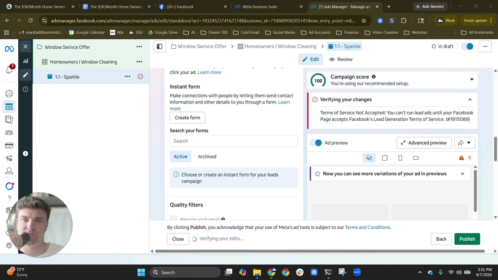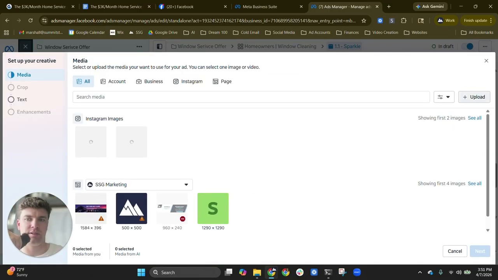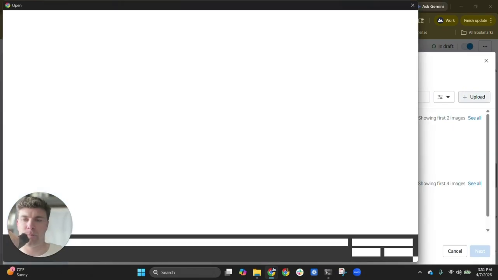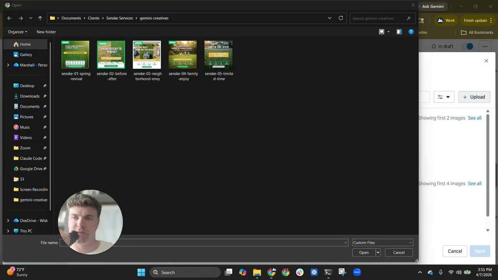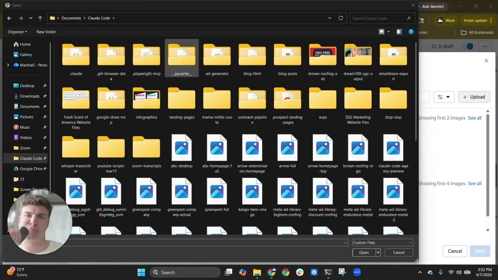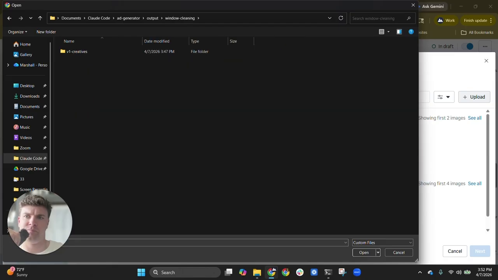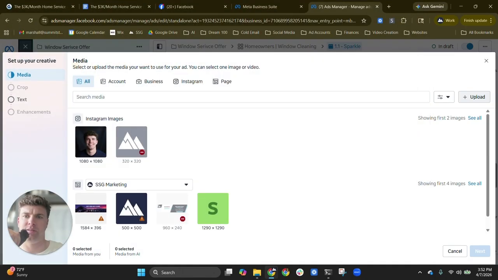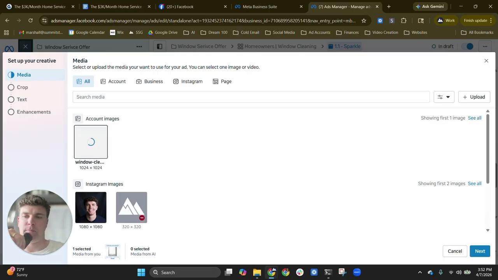We're not going to do it that way right now. What we're going to do is we're just going to do the ad setup, and we're going to click Setup Creative. We're going to do Image Ad, and then we're going to click Upload. And then what we're going to do is we're going to find our file really fast. All right, there they are. Then it's going to upload. And then it's done. We're going to click Next.